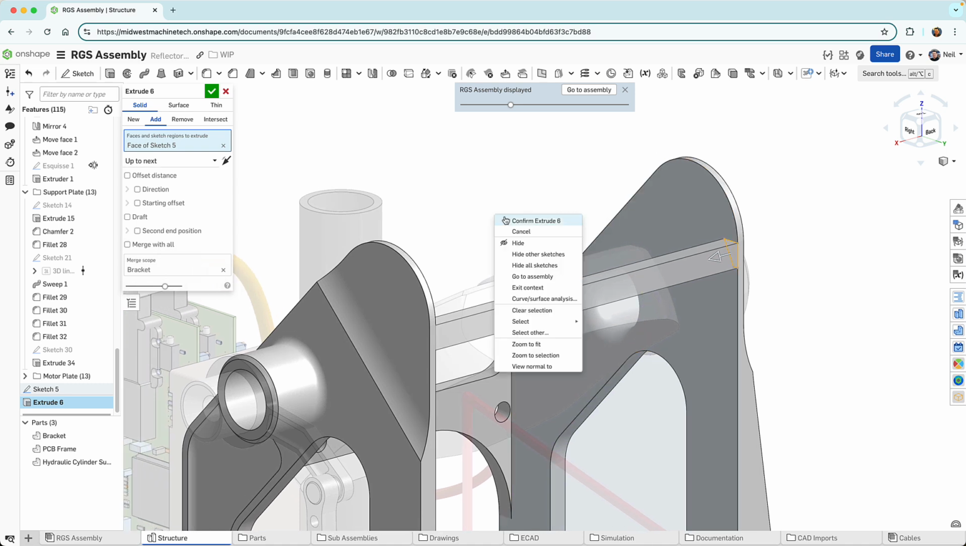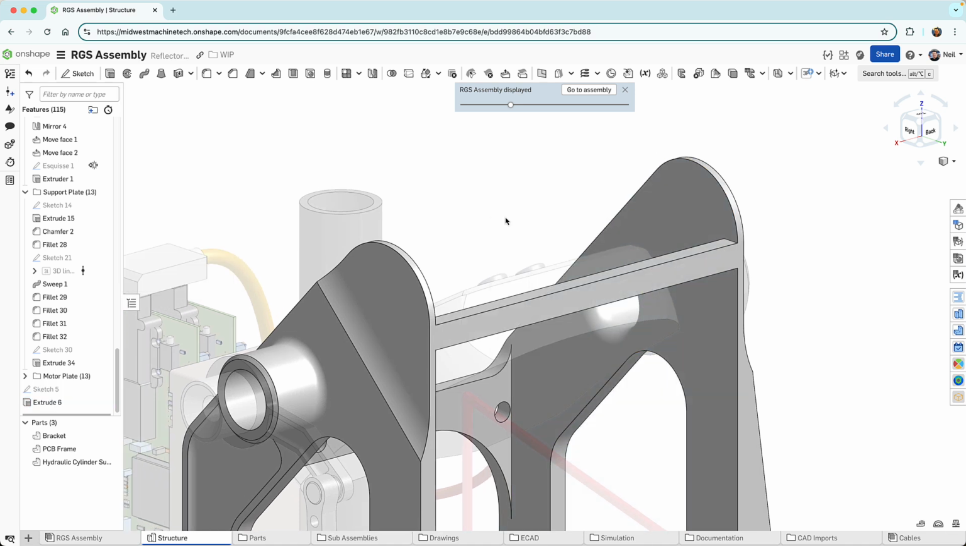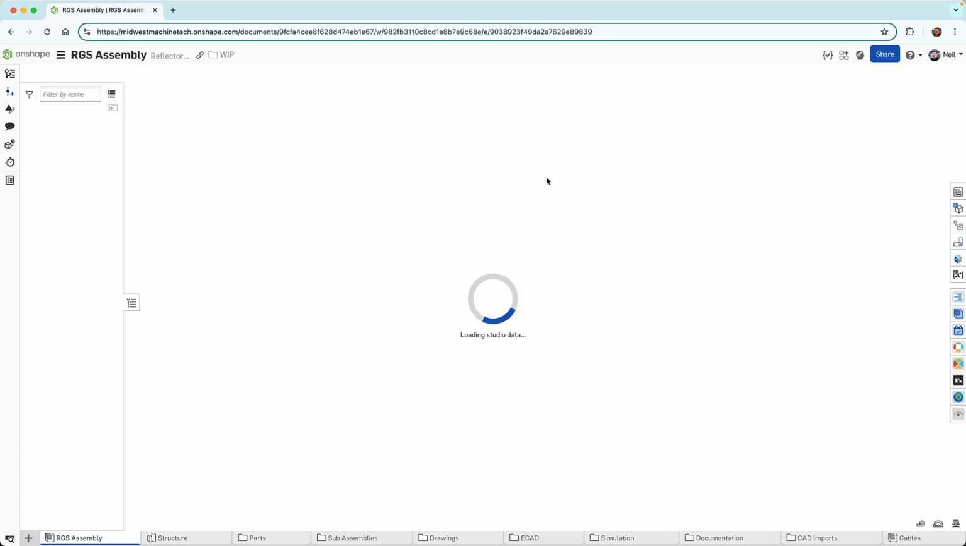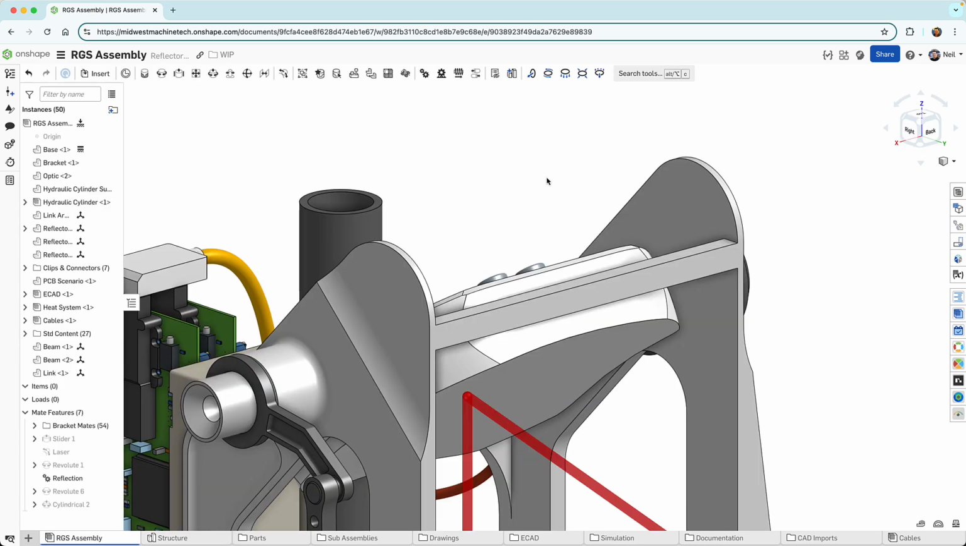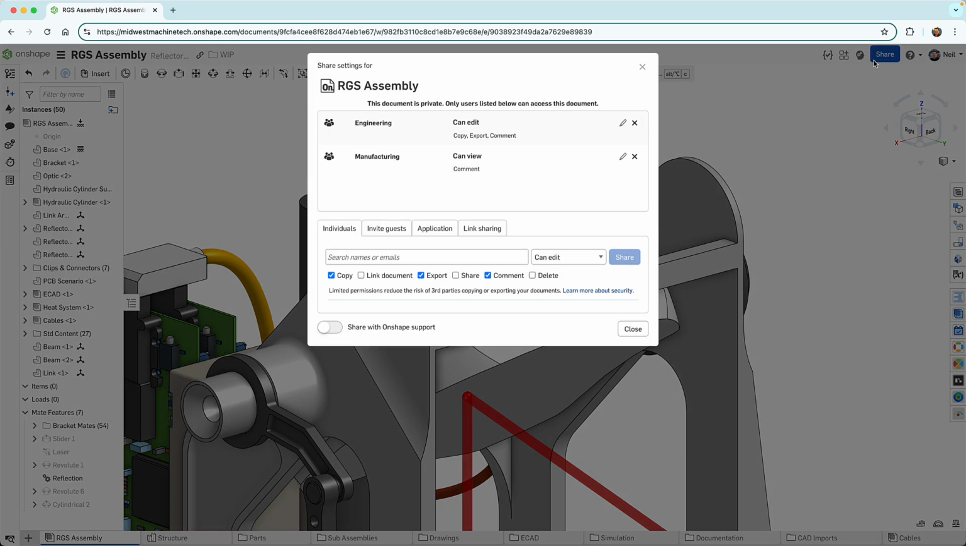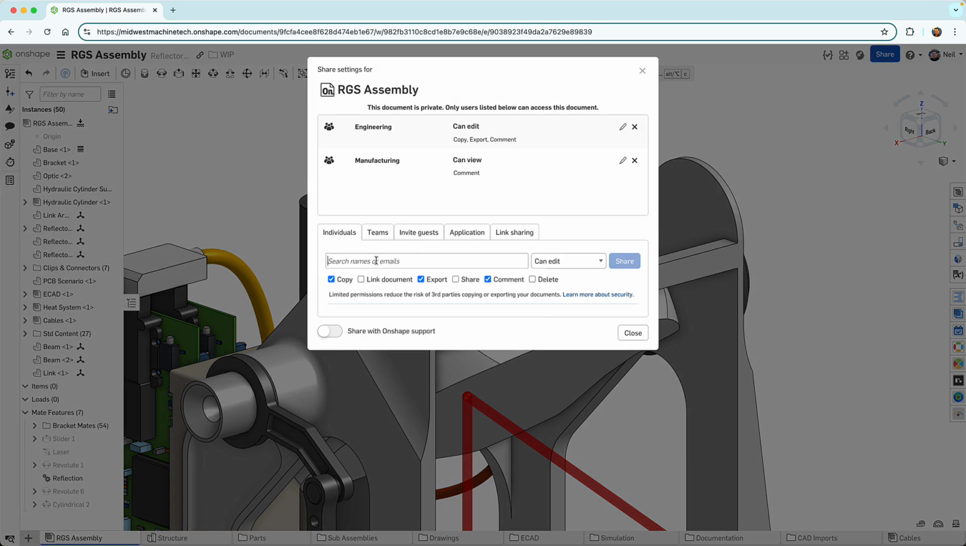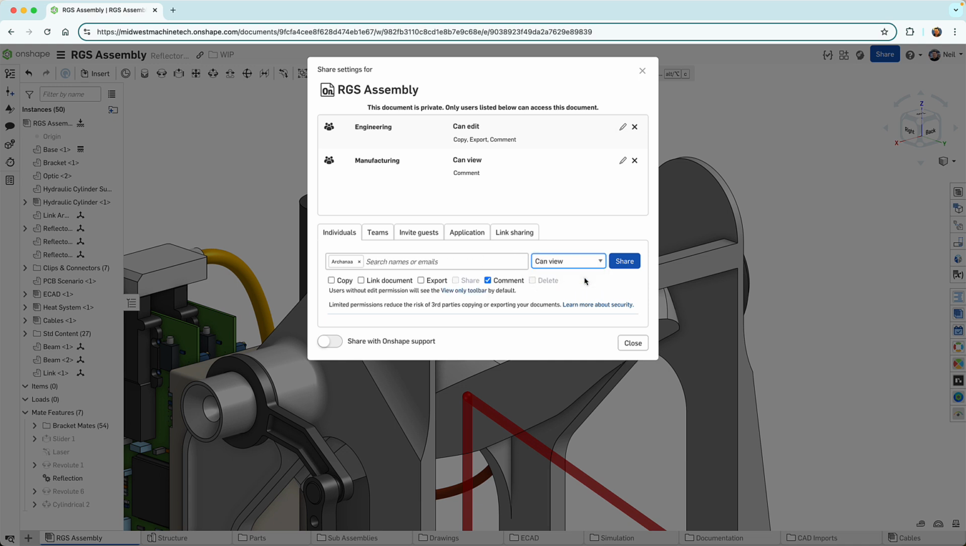Now, in a traditional file-based CAD system, if you wanted to share this design with others, you'd have to create a viewable file or a STEP file and email it to get that data to somebody else. All these time-consuming activities are completely eliminated with Onshape. Simply click the share button in the top right-hand corner, type in somebody's email address, and specify whether they can edit or view. If they are a trusted supplier, you could also give them export capabilities. And that's it, that's all you need to do.